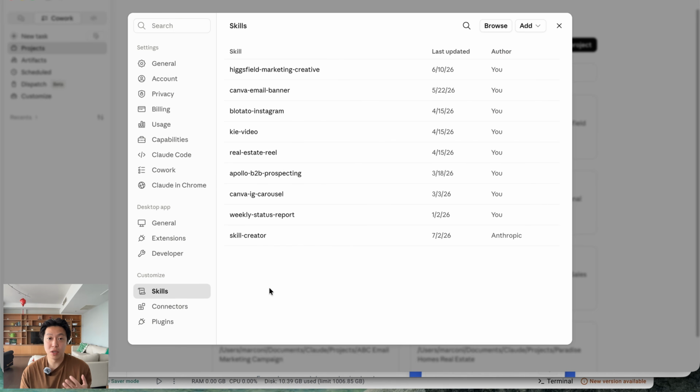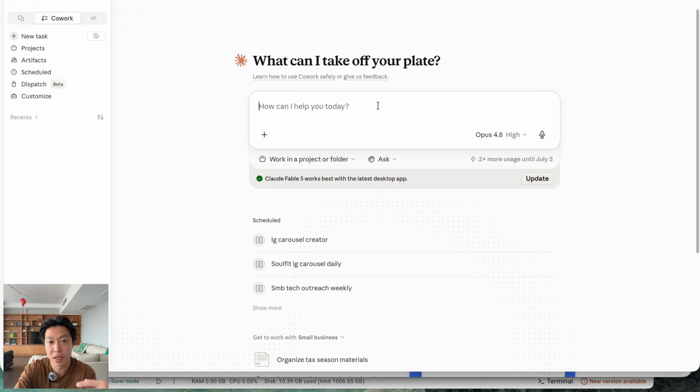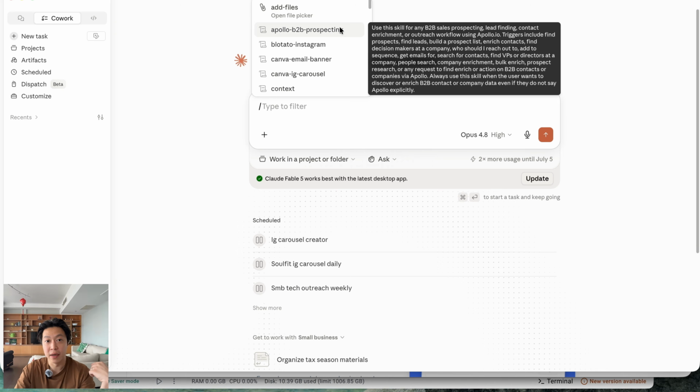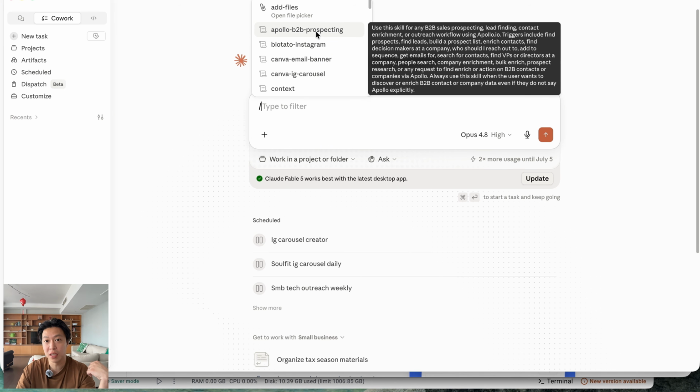So what are these things? Skills are basically a recipe on how you want Cowork to do certain tasks. You can invoke skills by just typing in the / command, and you've got a bunch of skills here. For example, Apollo B2B prospecting is just a guideline telling Claude how Apollo works, the architecture within Cowork, the architecture within Apollo, and how to best enrich it for credit efficiency, etc.